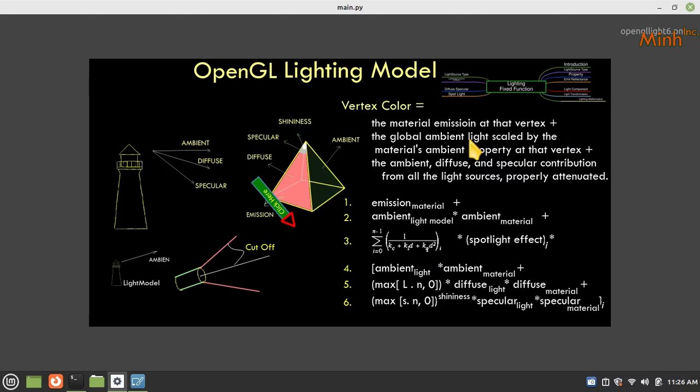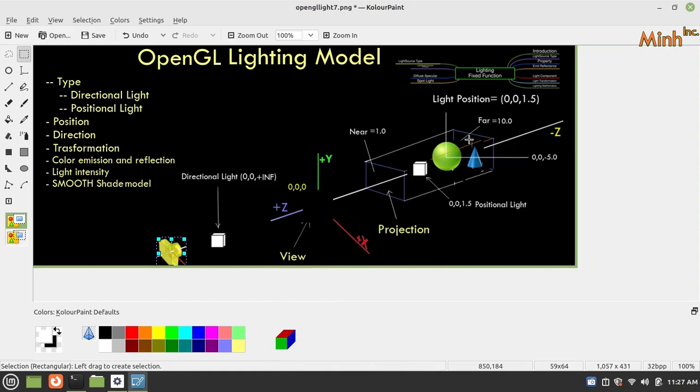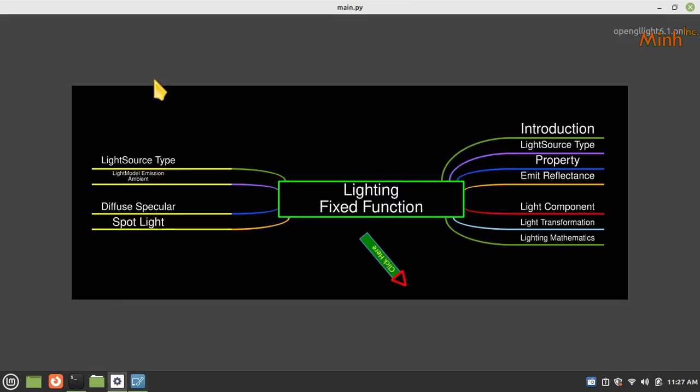So now, if I see this calculation, the specular of the light. Okay. Now, if I have a light source, I think we have this, right?